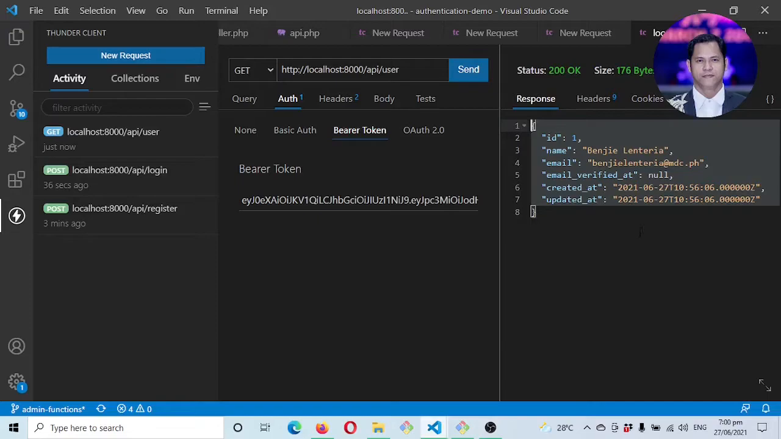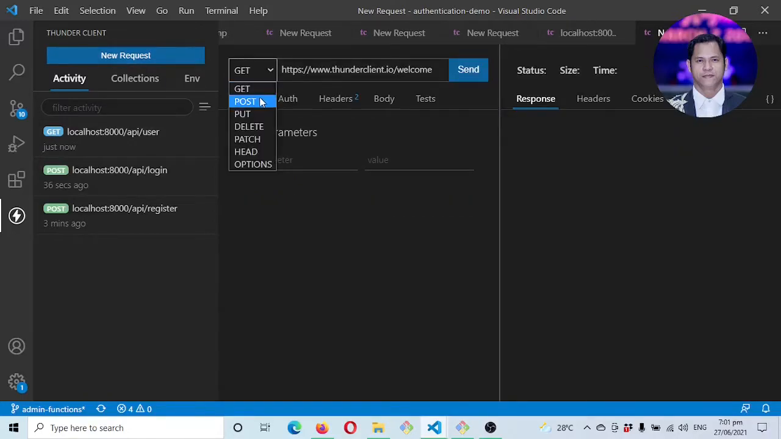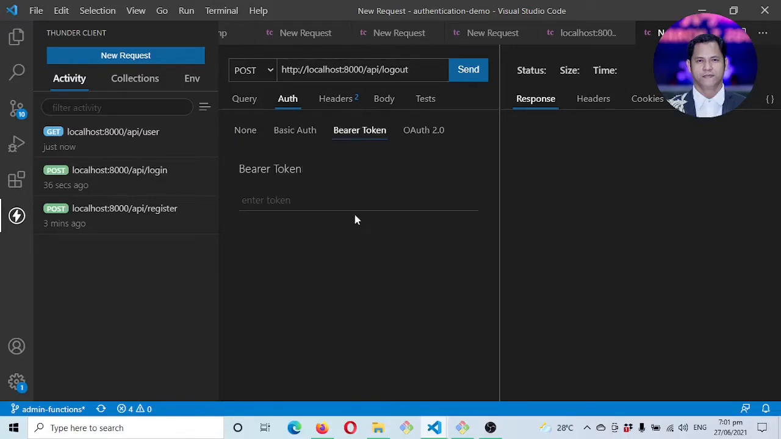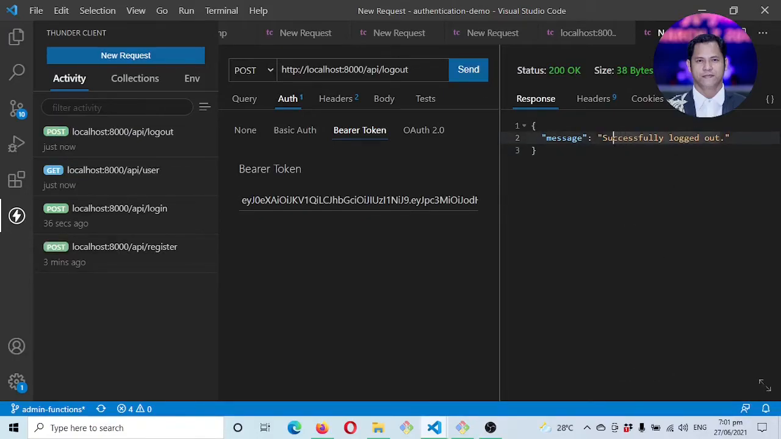So basically, okay, let's also try and test our logout. So create a new request. This is a post request, and http://localhost:8000/api/logout. And of course, we are going to add here authentication for bearer, so that this will be identifying our user that will be logged out. Send, and now we have successfully logged out.